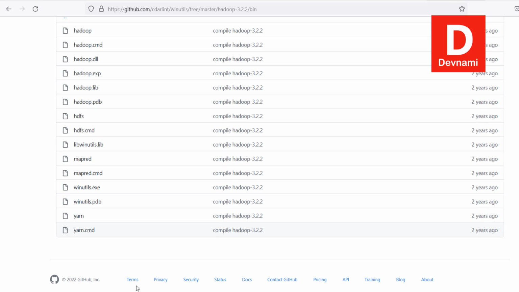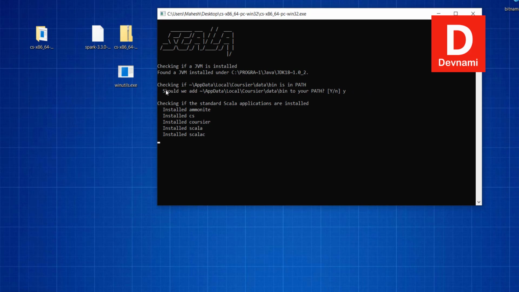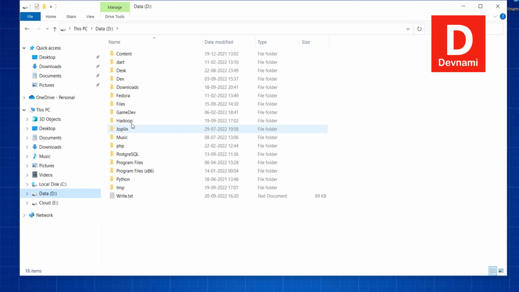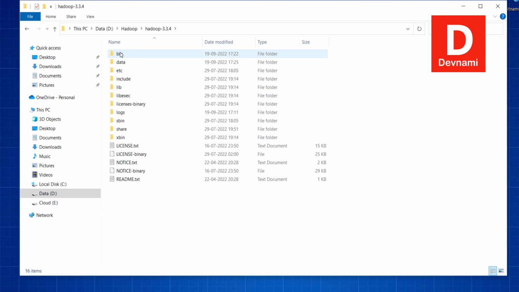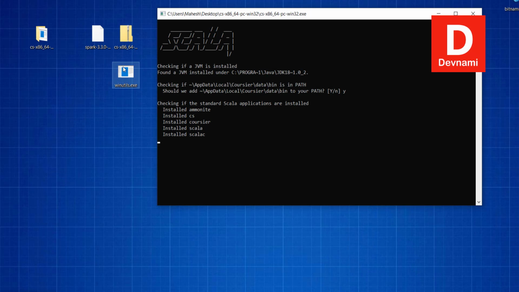Click on WinUtils. Once you download it, make sure to add WinUtils, which is this file, within your D Hadoop, and again Hadoop and bin and WinUtils. I already copied this, so I'm just showing you for the sake of presentation, right?